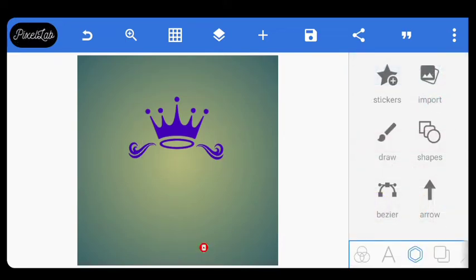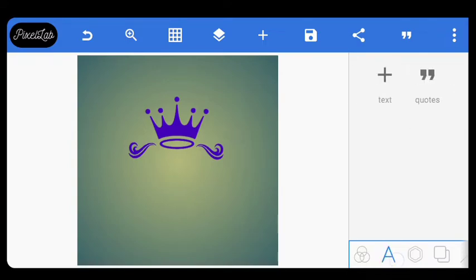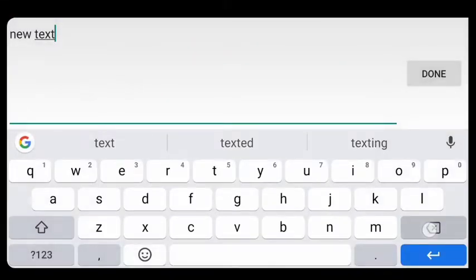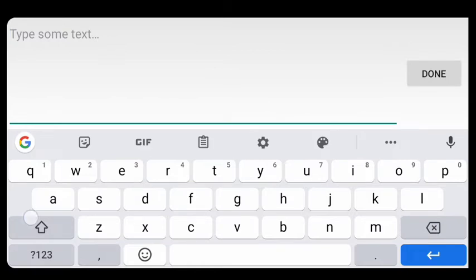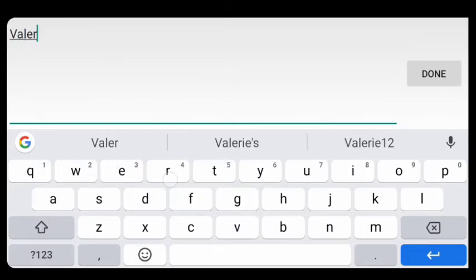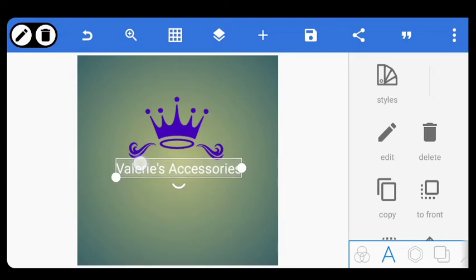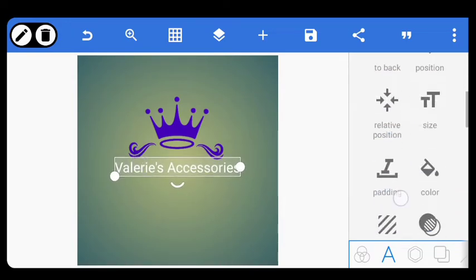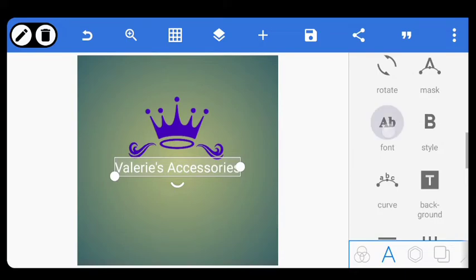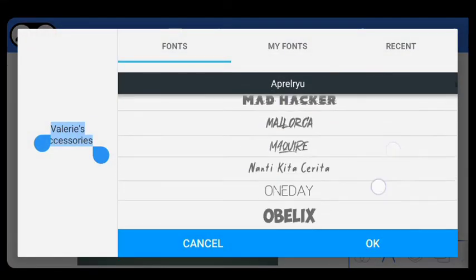The next thing I did was write the name, which is, come here, edit this, and just click on this. So I typed in the name Valerie's accessories. Okay, let's okay that. Now the next thing to really beautify this design has to do with the kind of font that you will use. So I will just come to font and select a fancy font.